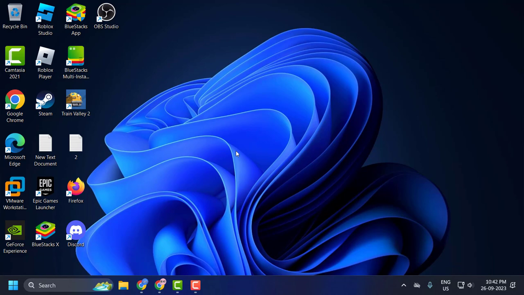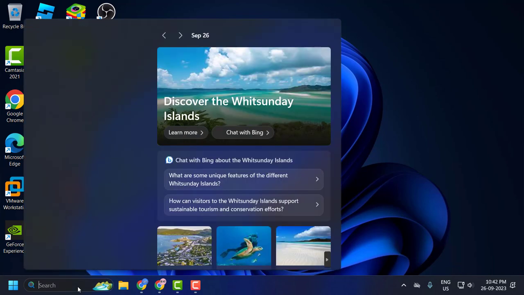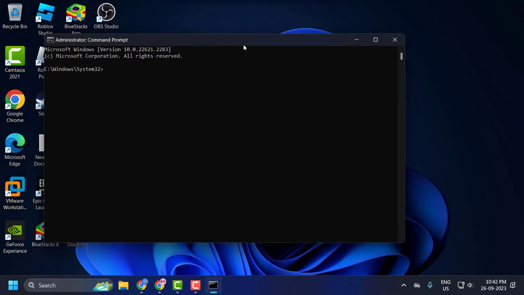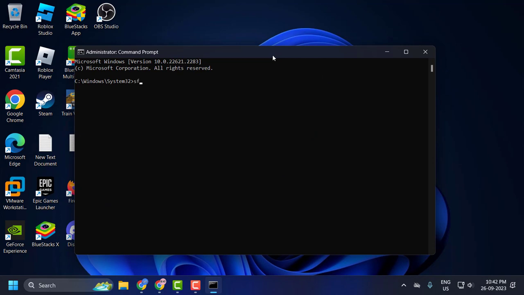If that doesn't help you, then you just need to go to search menu and type cmd, click run as administrator and select yes guys. Now in the command prompt window you just need to type sfc space slash scannow, press enter guys.